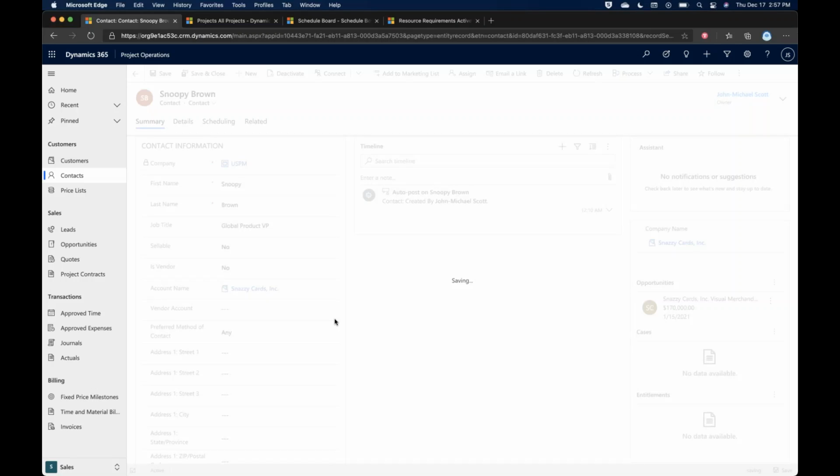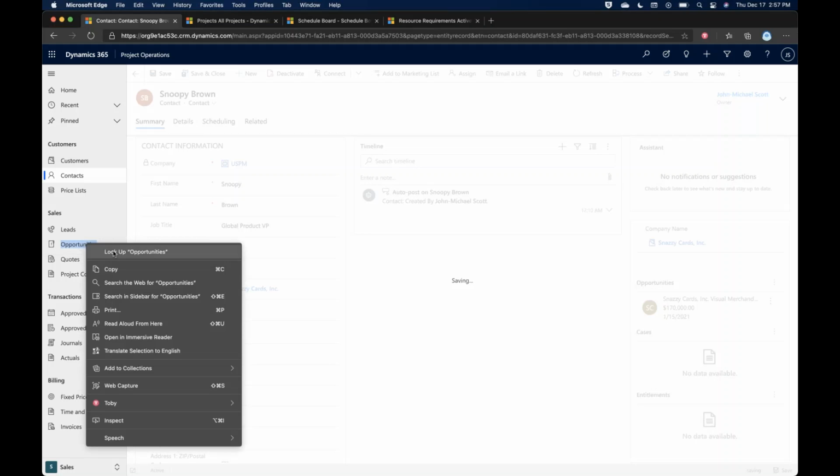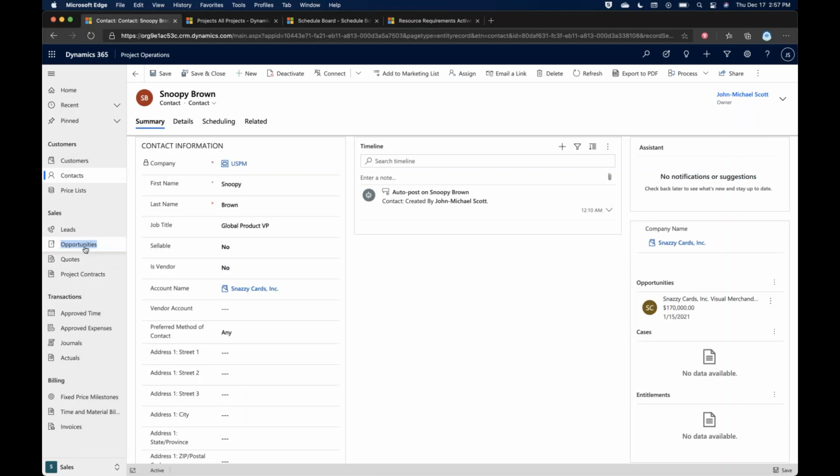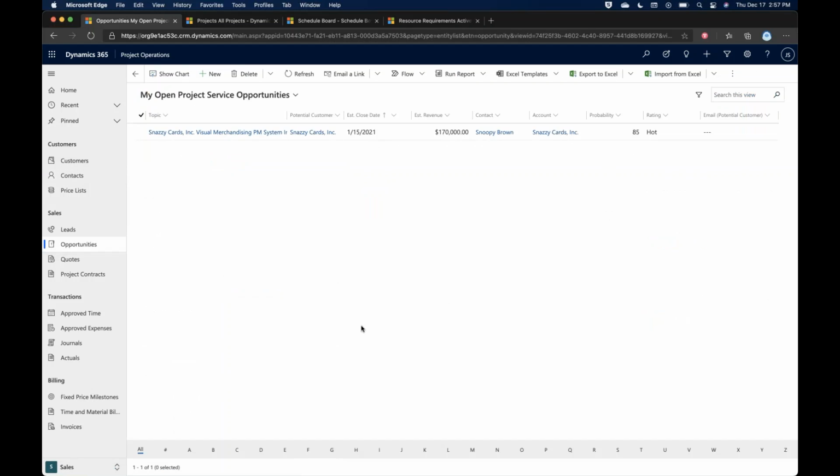Okay, now that we've identified Snoopy as part of Snazzy Cards, we'll jump down into the leads and opportunities. It may take a moment here for the update to occur, but while that update is occurring, I'm just going to go ahead and jump over into a different part of the experience. We're finished. Snazzy Cards is updated, so we'll go ahead and jump down into opportunities.